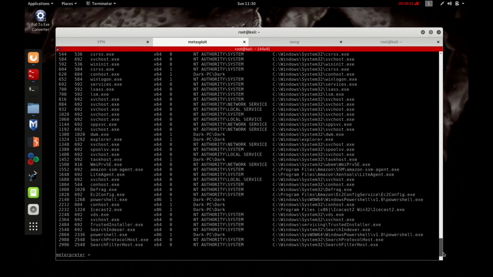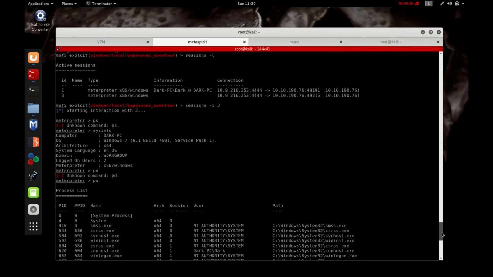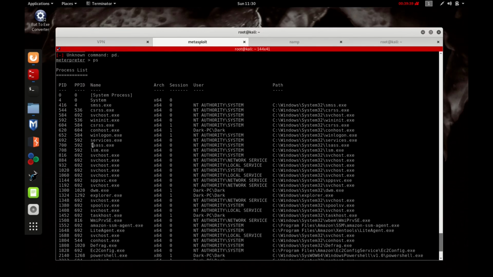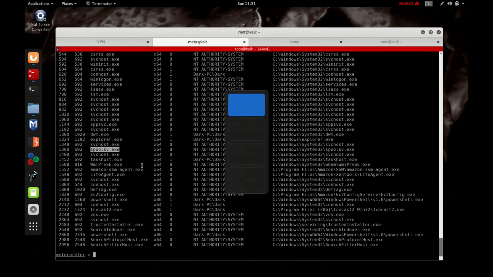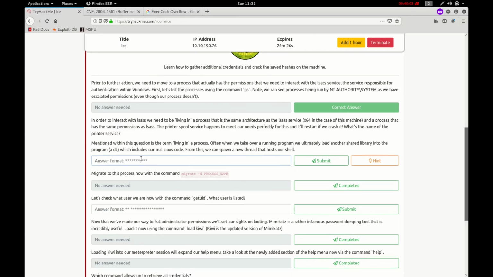Now I can't find anything related to printer in the process list, but anyway, if you look carefully, you can find something called spoolsv.exe. Now this is very much related to printer spool, and you need to note its PID, that is 1380, and that name is spoolsv.exe. Now let me copy it and paste it on the website to check if it is correct, and then we need to migrate to that service. And yes, our answer is correct.